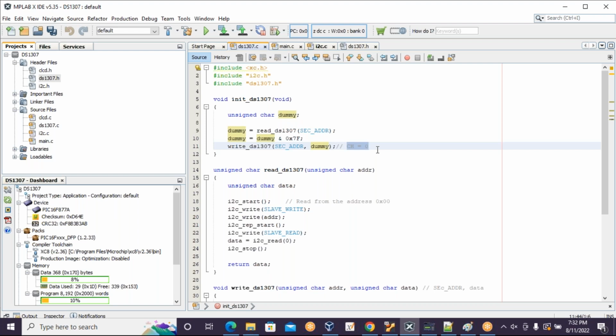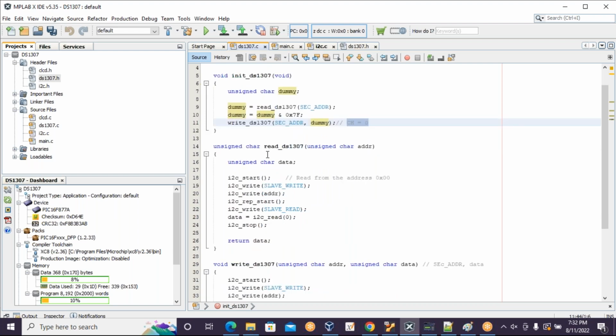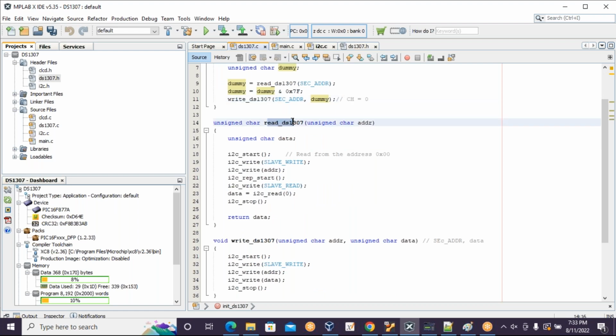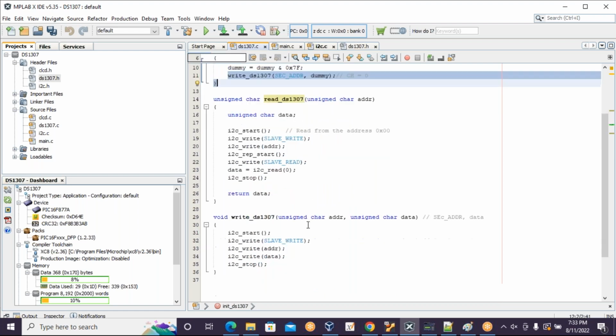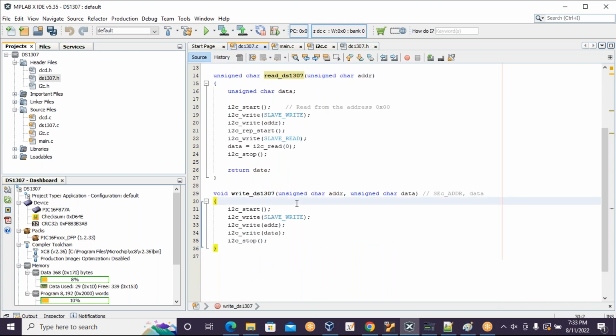Now, just because I have used the read ds1307 function, I should be knowing the definition of the function. So how is the function actually working? To understand that, let me show you this function's definition. It is ds1307's read function, and then it is the write function. Now let me go with the write function first.